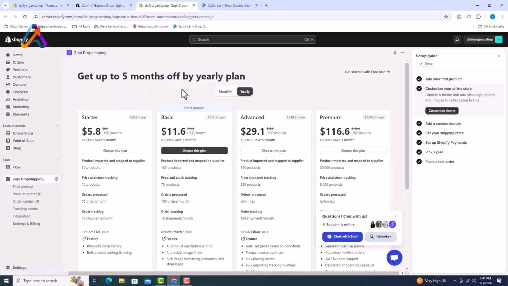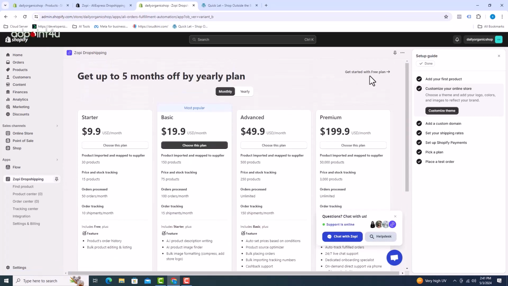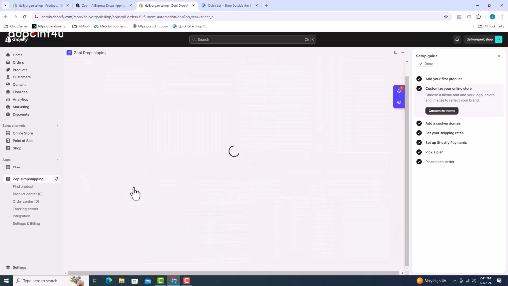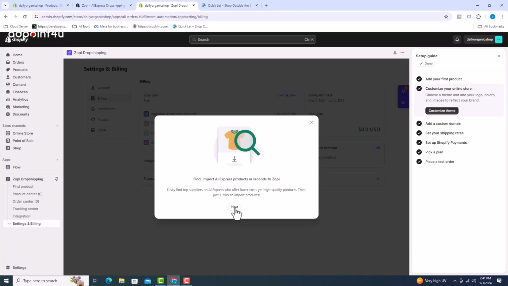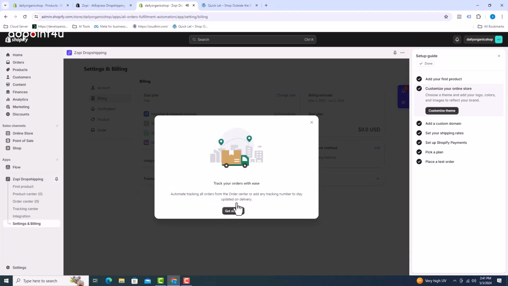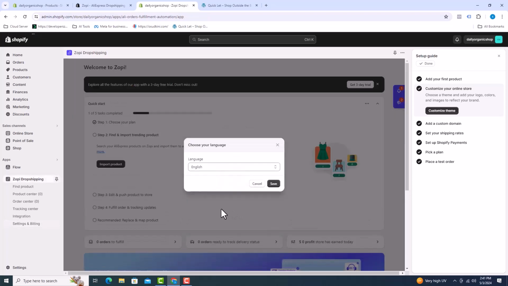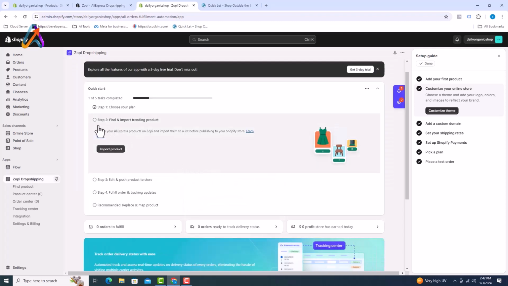Now it is showing monthly and yearly plans of the app. We will use the free plan for practice. So click here and choose this plan. Now here you have to click on next button several times to complete the process. I will click on get started. And now I will save the language as English. Check each option here.